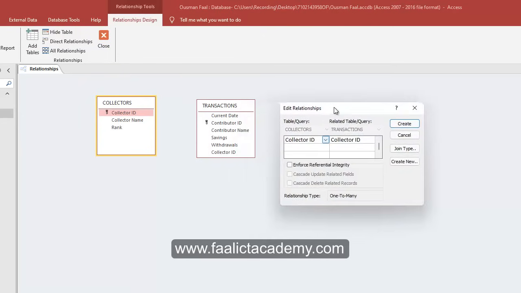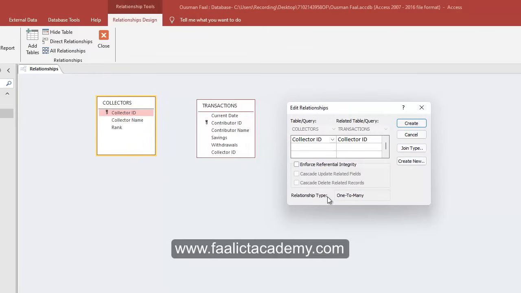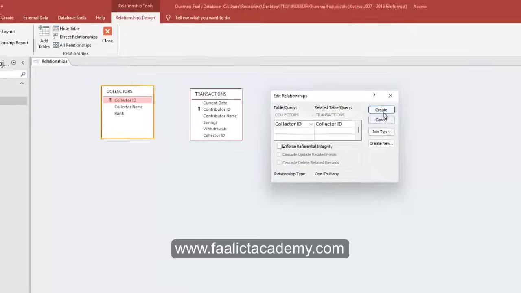Automatically when I release the mouse, I get the edit relationship dialog box. First you confirm that the two fields from these tables are the ones appearing here. Collector ID is from the collectors table, and this collector ID is from the transactions table. So confirm that first, and then here you have the relationship type, which is one to many. This is the one and this is the many, the main table and the related table. From here, ignore all these other options and just click create.